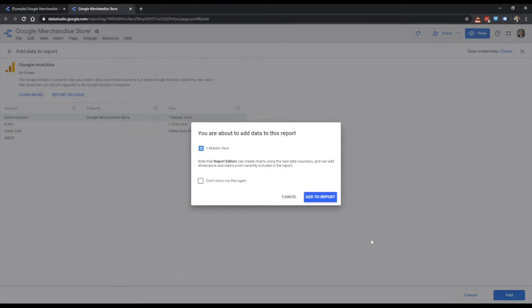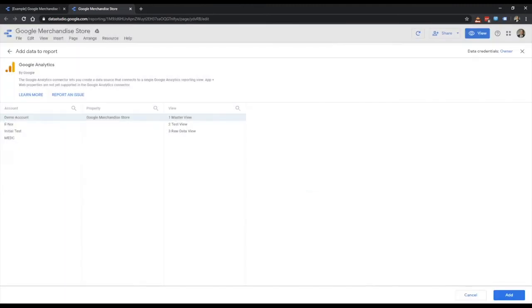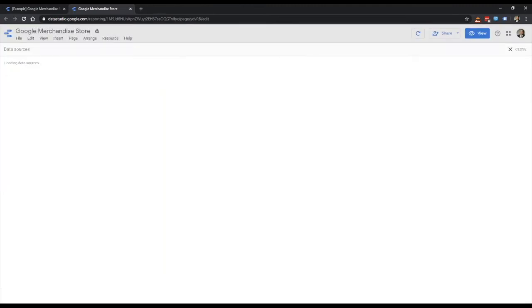So once I click add, Google is going to tell me some information about my actions. So it's just going to give me a warning that this is going to be added to the report. Any dimensions and metrics that are included on the report but aren't compatible, they might not work. And it's just giving you a warning about what the potential implications are. Not to worry, we're going to have some options to make some changes here as well.